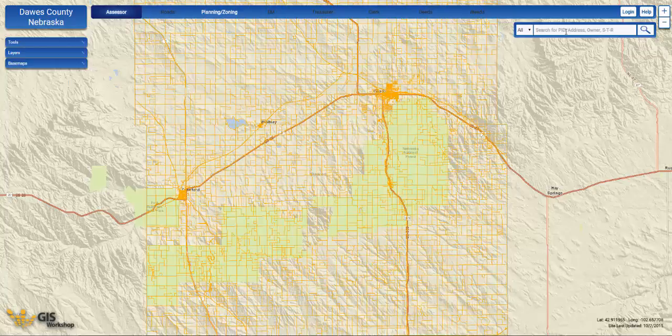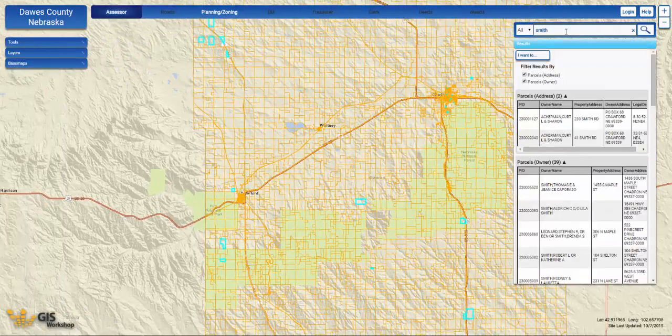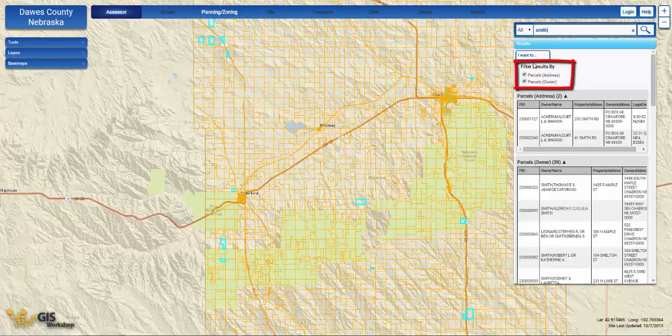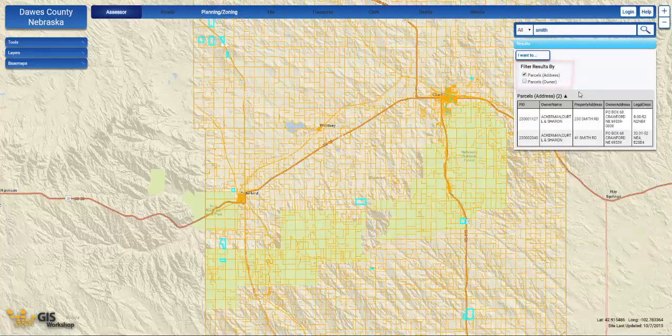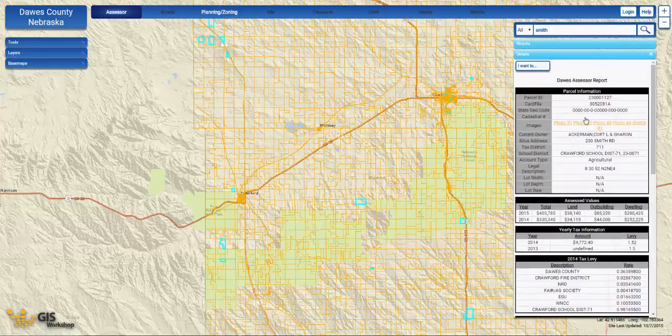So for example, let's say we type in Smith and hit enter. It's going to query the database, and as we can see, it returns results for both addresses and owners that have Smith associated with them. Now that could be Smith, Blacksmith, Smithsonian, anything that has Smith will be there. Well, I know that I'm only really looking for addresses with Smith in it and not owners, so I can come up to the filter results by at the top of the results window and uncheck the owner section, and now I only see addresses with Smith in it. From here I can click on that and go to my assessor report card and get right to the result I'm looking for.